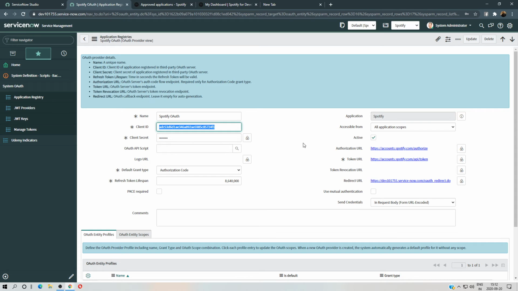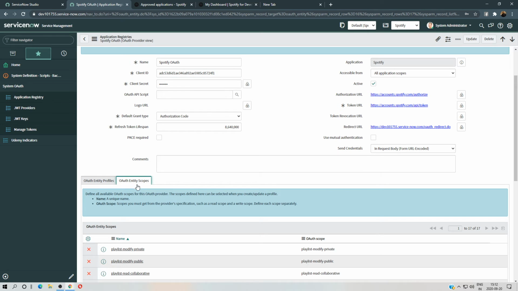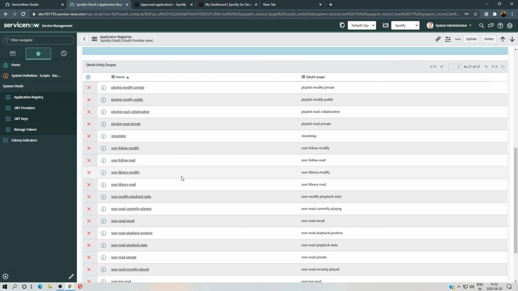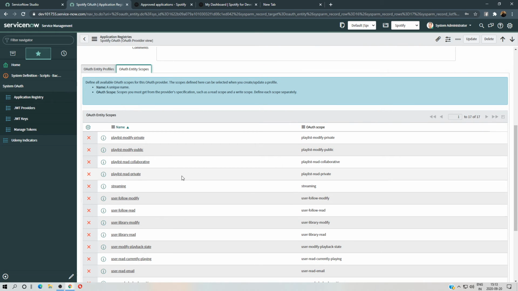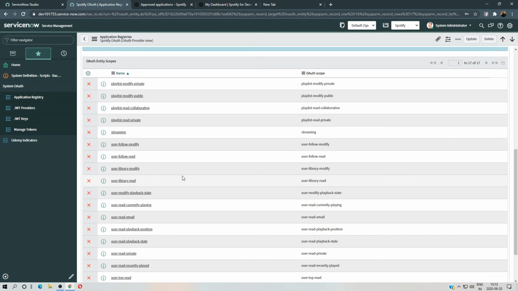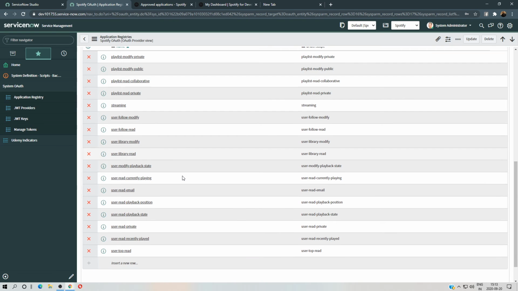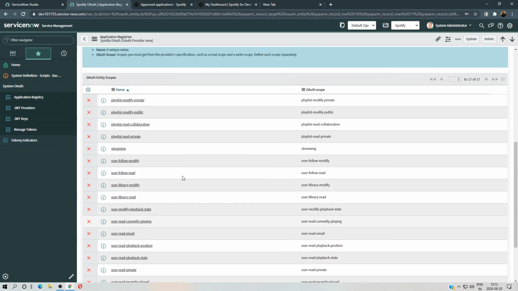Make sure as well that you have all the scopes. Under the tab OAuth Entity Scopes, you have to put all the scopes that you need. There are around 30 different scopes, and you have to put all of them if you want to access different information, such as what is a playlist and what is private. You can have a private playlist and things like this. You have so many things, so make sure that you have all your scopes.